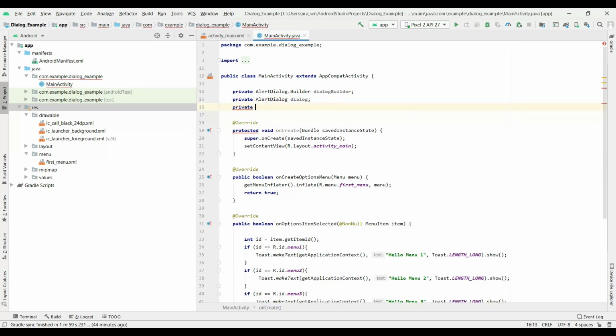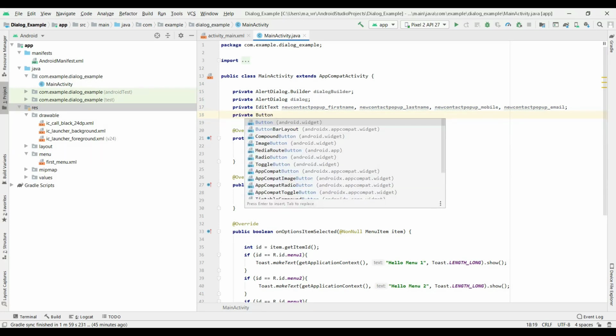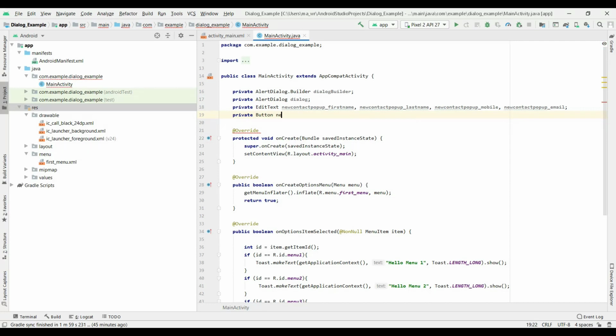As I've shown you in our preview, we're going to have a number of edit texts. So we just need to put in all of our edit text now. So I'm going to call these new contact pop-up, and it's going to be the first name, the last name, the mobile number, and the email address. After this, we've got two buttons we need to put in. This is going to be the Save button and the Cancel button.